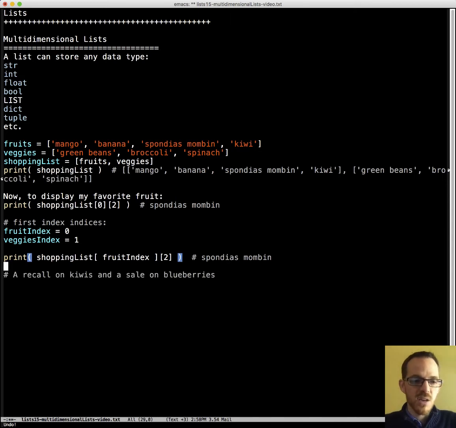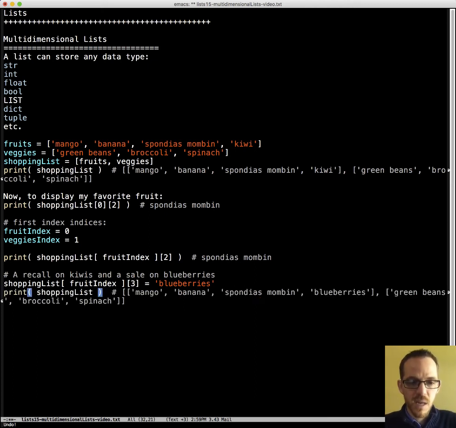So let's say there's a recall on kiwis and a sale on blueberries. If we wanted to change kiwis here, we need to go to the fruit index and then the third element to be able to assign that to blueberries. And if we displayed that, sure enough, notice kiwi is now changed out for blueberries.